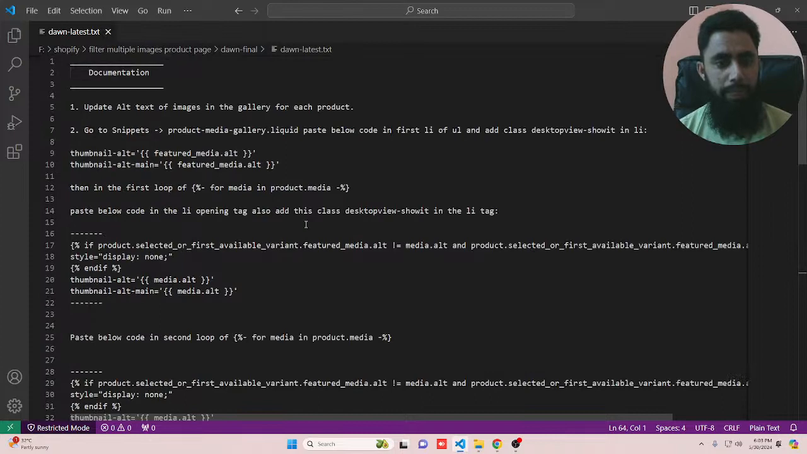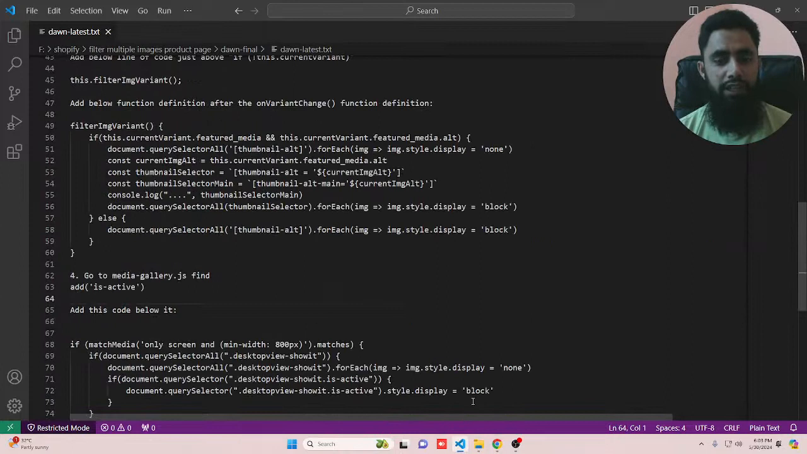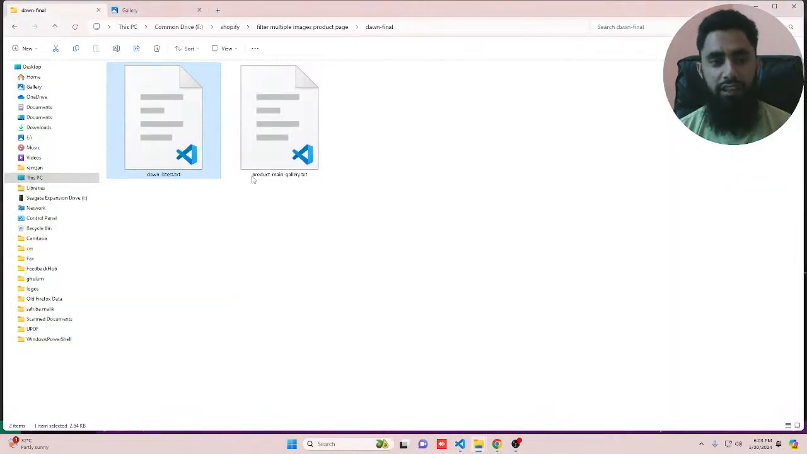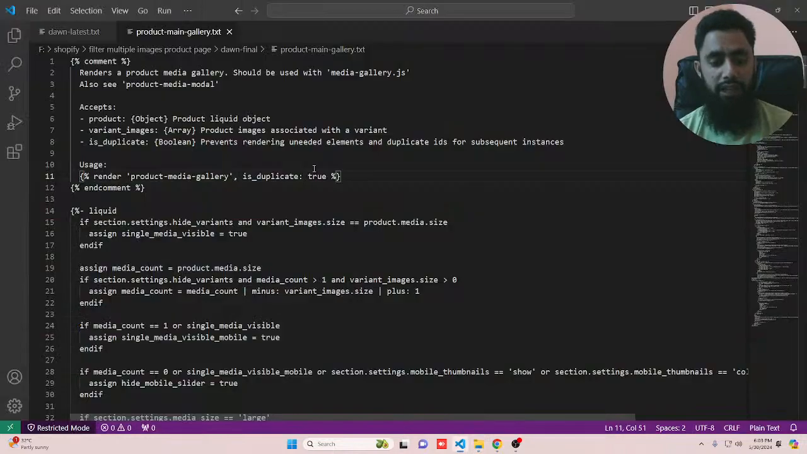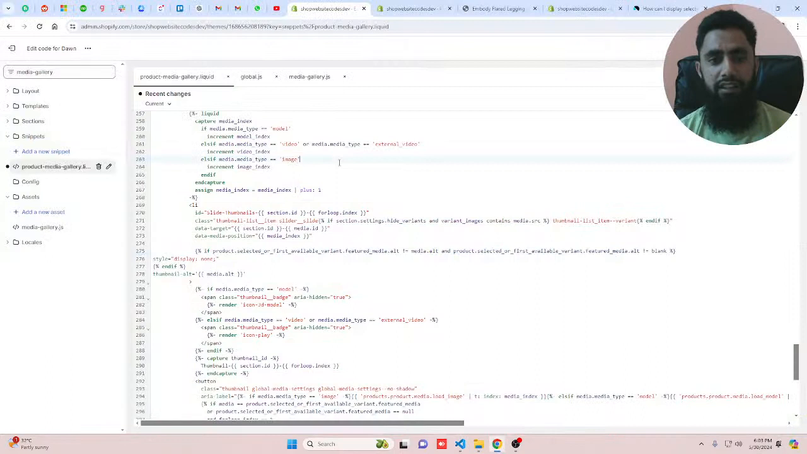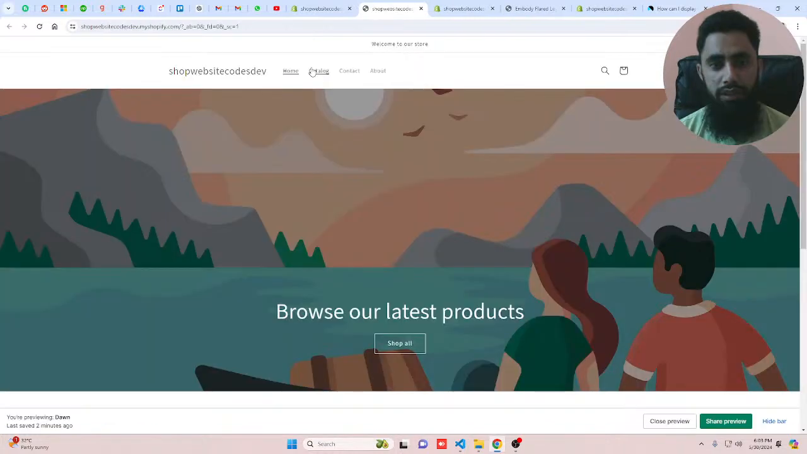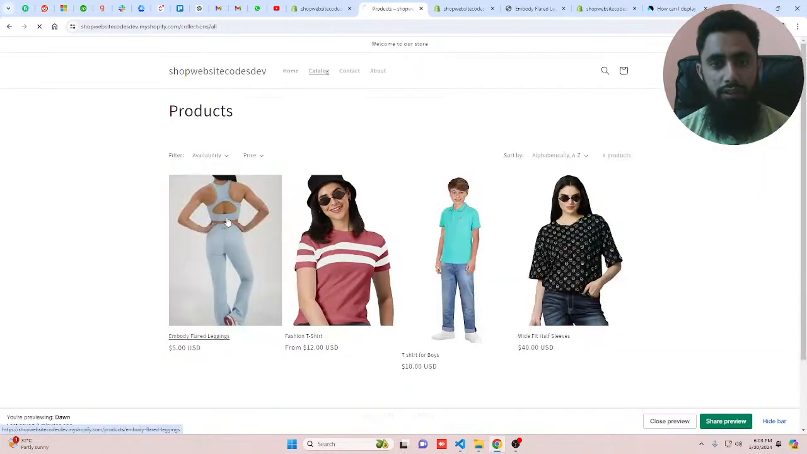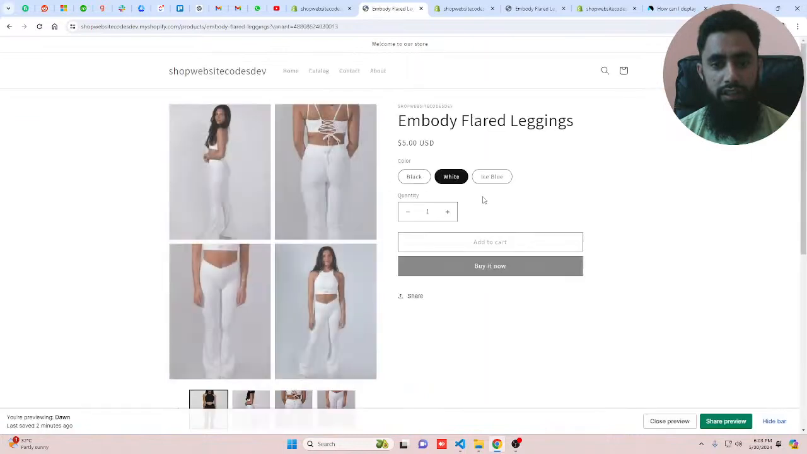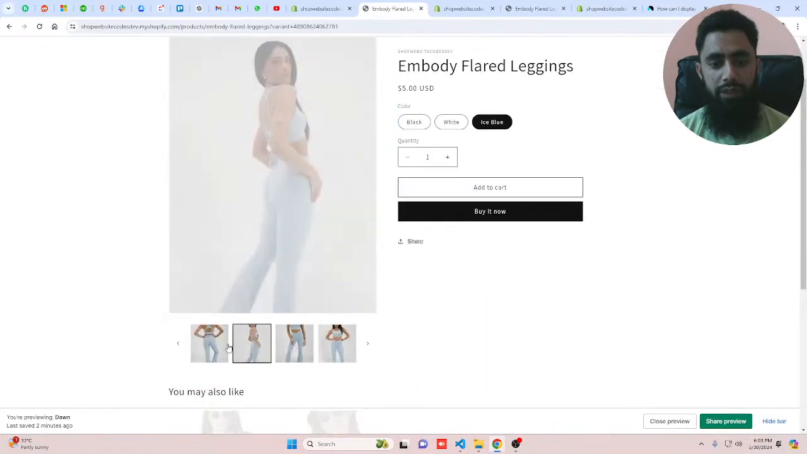So if you want, I can also provide you this complete file which I have already added, product-media-gallery.txt. So for example, I am copying this complete code and pasting it right here. Let's see how it looks. Let me save the changes. Click on preview, click on catalog, click on this product, and here we go. You can see that only those specific images are displaying.